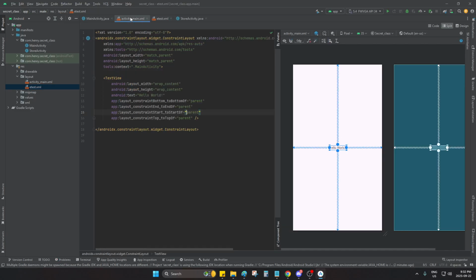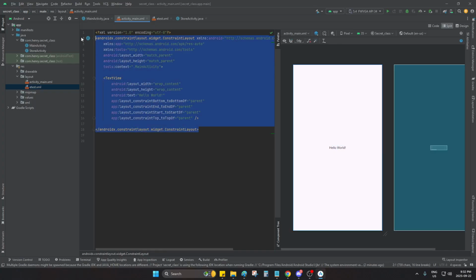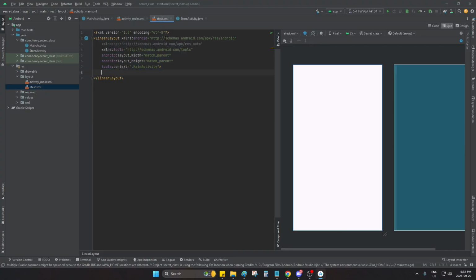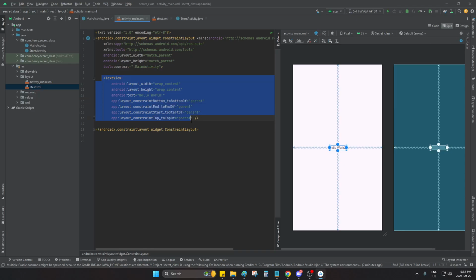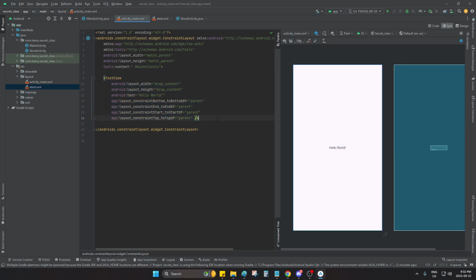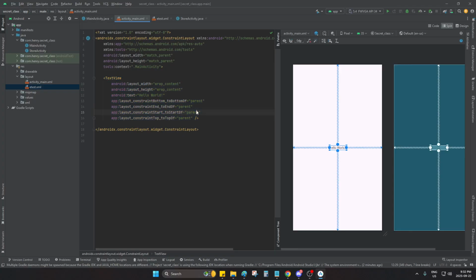And they both do the same thing. They're the root element of the front end. So they're kind of like the parent div, you know, like in HTML. But they just function differently. So for constraint layout, we have this text view in the middle, which is just a text, hello world. And the text view is an element.